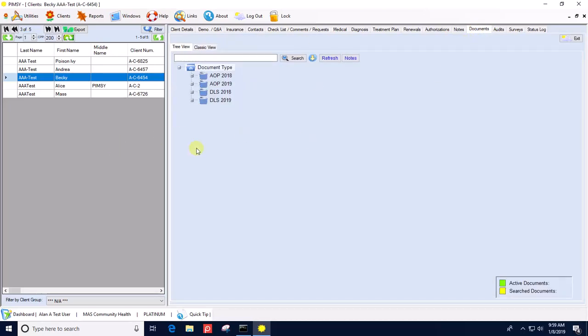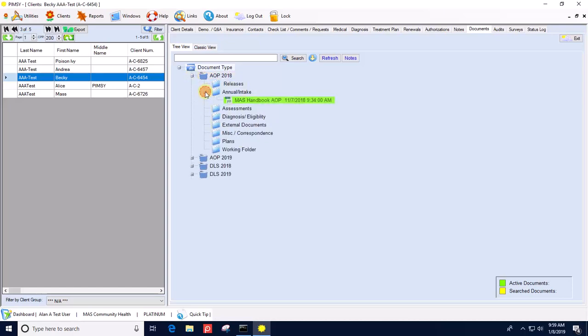Our Documents tab has been recently revamped. It looks beautiful, by the way. It's all done by program and year. If you see these little plus signs, that means you can open it up and at least one document is going to be there. So they're based on program and year, and you'll see annual intake, assessments, diagnosis and eligibility.